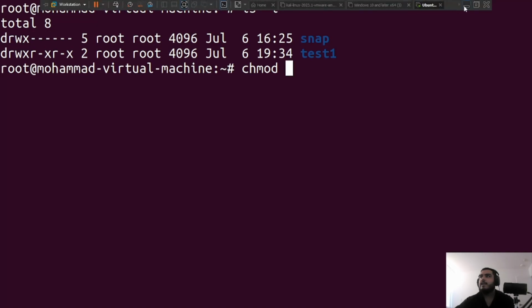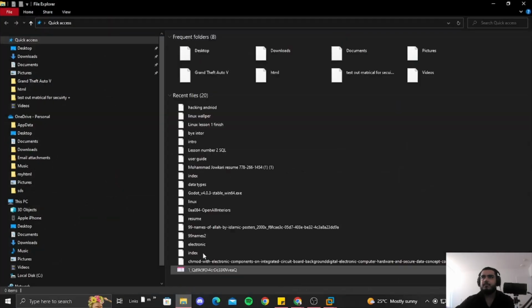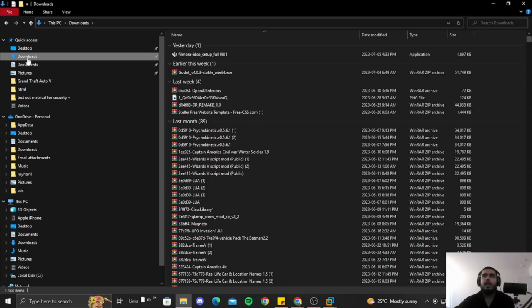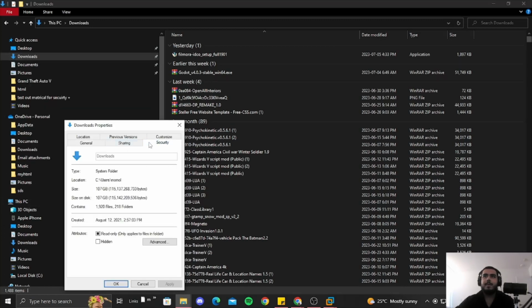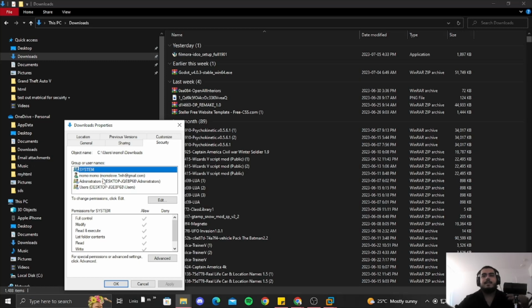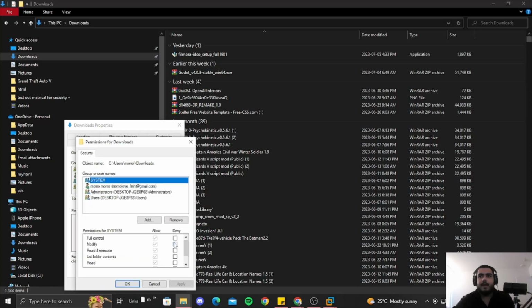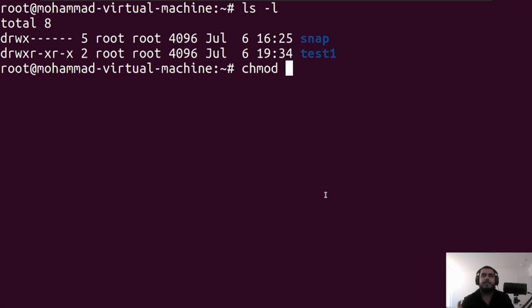Now let me show you something real quick. In Windows, everyone uses this. Let's say the downloads folder. If I go to properties, security, there's, let's say, 10 people on your system. I don't want to give permission to, let's say, administrator, so I go edit and I don't want him to have full control. So that's how it works. This is how permissions work in Linux, and it's super useful.